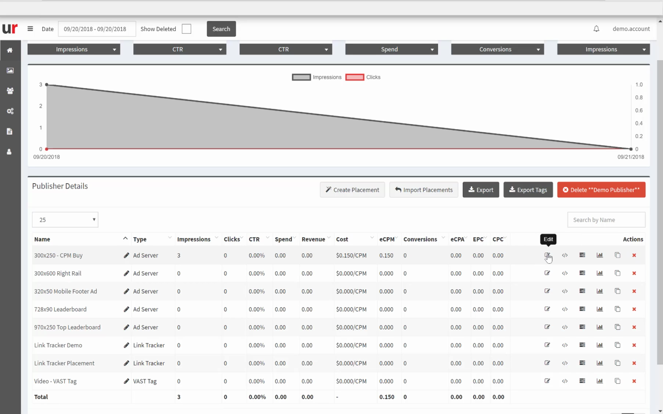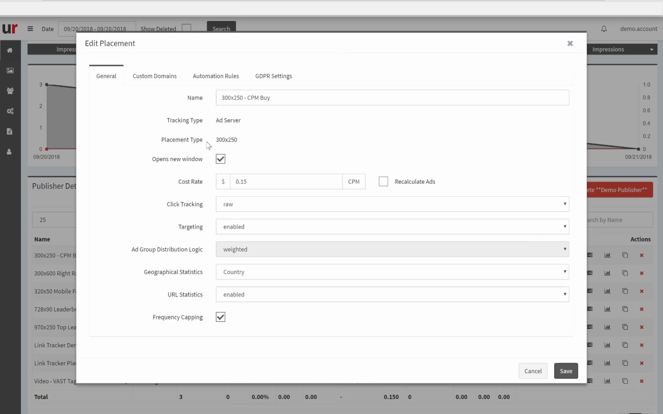So within each placement that you've created, you can edit the placement. And you'll see that you have all these fields that you can edit and make changes to. The two I'll bring to your attention are the tracking type and the placement type. Once you've created a placement, those are things that cannot be changed and updated. So you couldn't change a placement from a 300 by 250 to a 728 by 90 or something like that. You'd have to create a new placement.